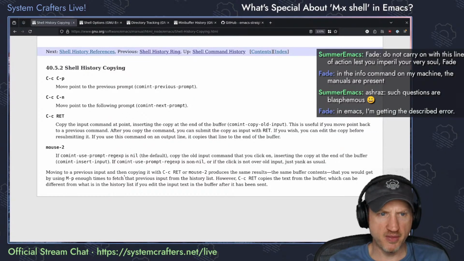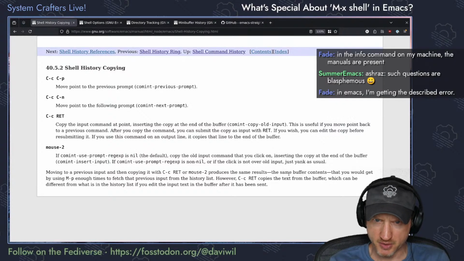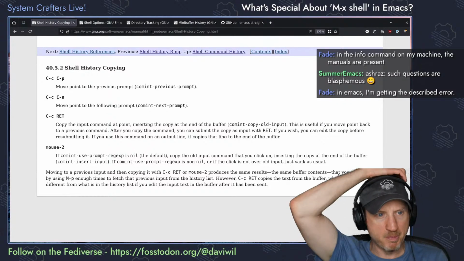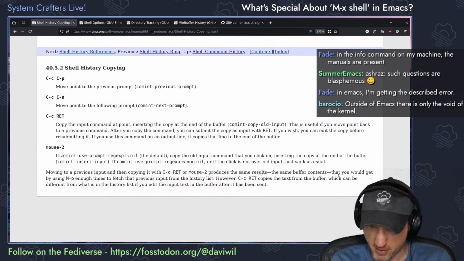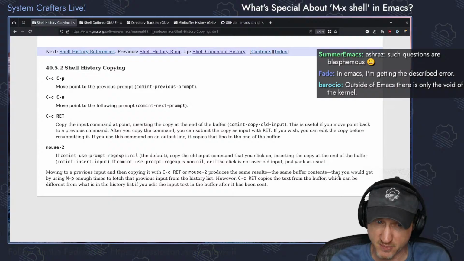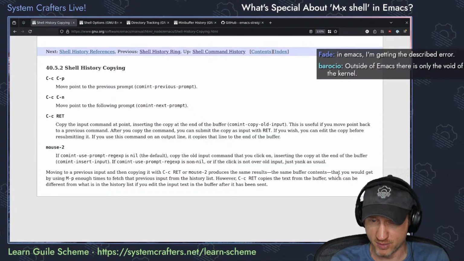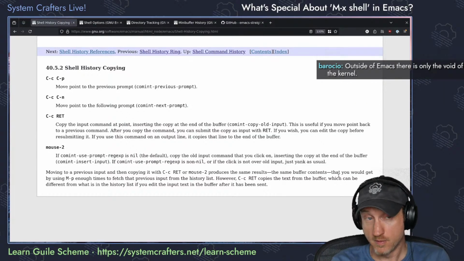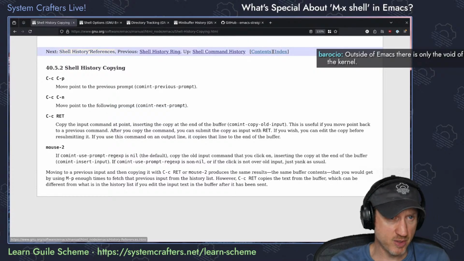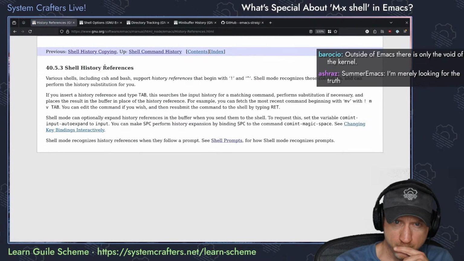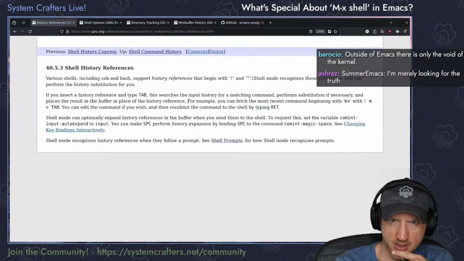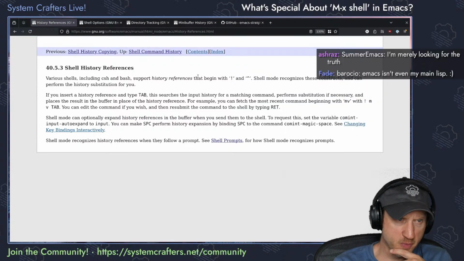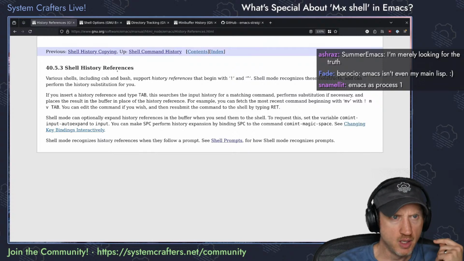Moving to a previous input and then copying it with Control-C return produces the same results that you would get by using meta-P enough times to fetch the previous input from the history list. However, Control-C return copies the text from the buffer, which can be different from what's in the history list if you edit the input text in the buffer after sending it. Okay, fine. Shell history references. Support history references that begin with bang and caret. Shell mode recognizes these constructs and can perform the history substitution for you. Okay. Fine.